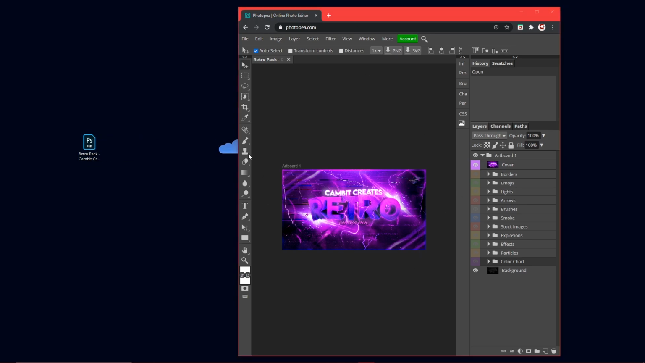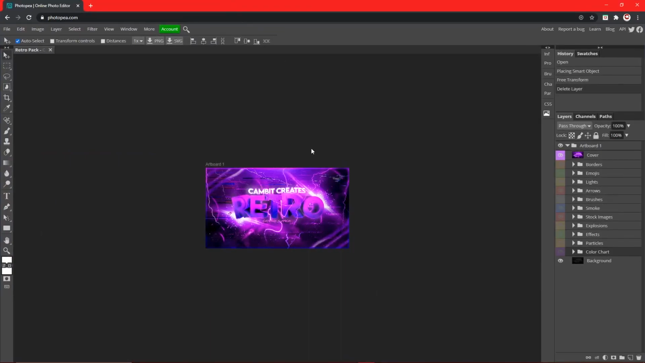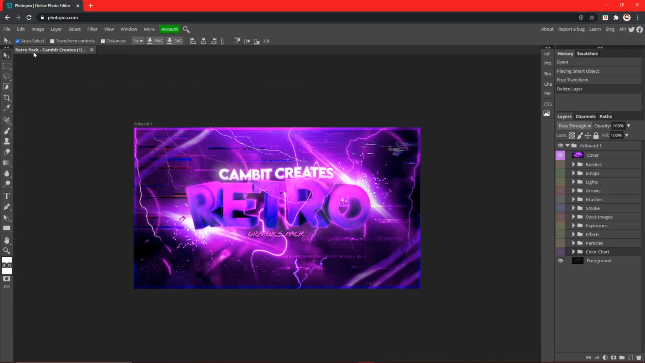So don't just drag it onto Photopea, because if you just drag it, it will just come in as a picture, and that's not what you want. You have to open it with Photopea. So here we are now in Photopea with the graphics pack. So there's a ton of stuff over here. You may be wondering what you do.